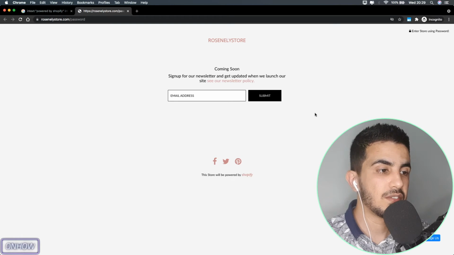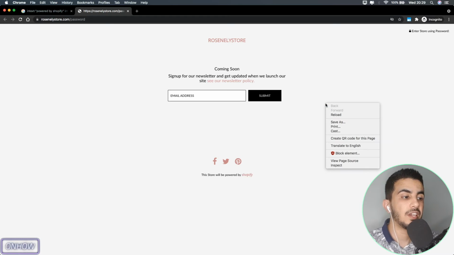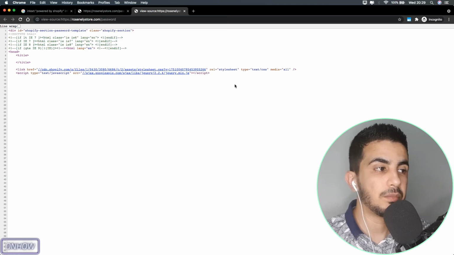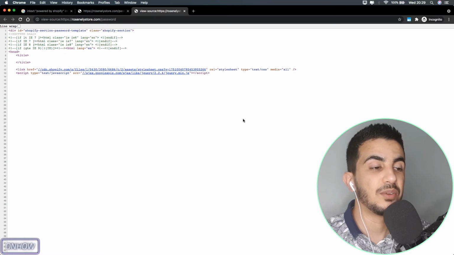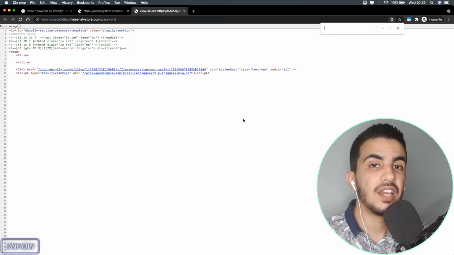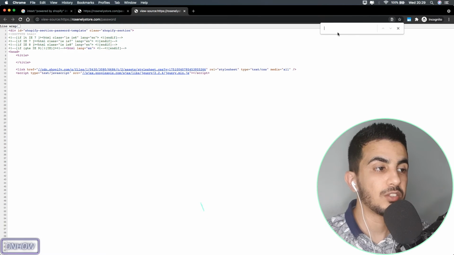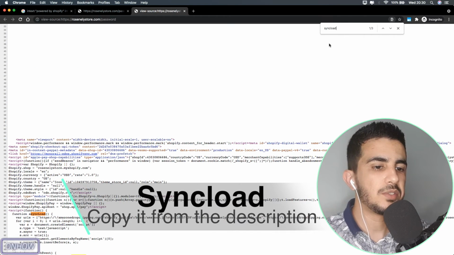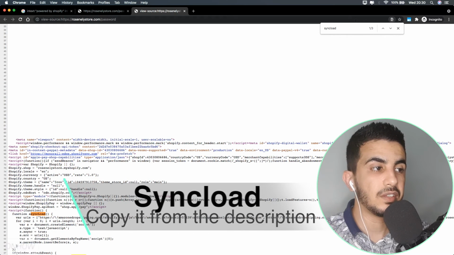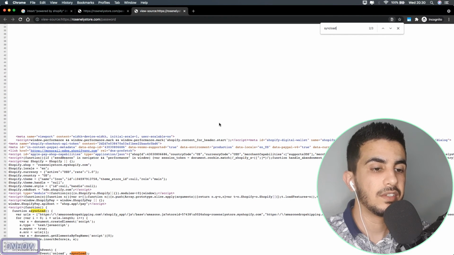So we want to know the app that has been used in the Shopify store to show us this page right here. To do that, the first thing you're going to do is simply right click on the page, and after that click on this view page source option right here, and it will open up this tab right here with a bunch of code on it. And no worries, you will not look at the code or inspect it or anything. The simplest thing you will do is simply Control F if you are on Windows. I'm on Mac, so I'm going to click Command F, and it will show you this prompt right here at the top right corner of the browser, and simply type in syncload. And as you can see, it did highlight something here, and if it didn't, simply hit enter and it will highlight it just like you see right now.